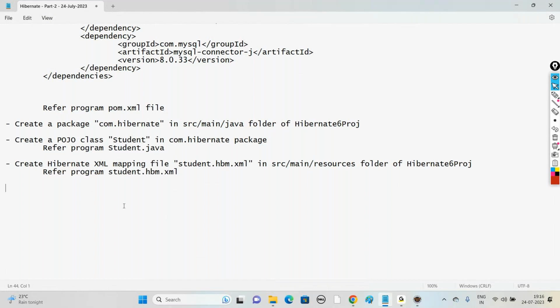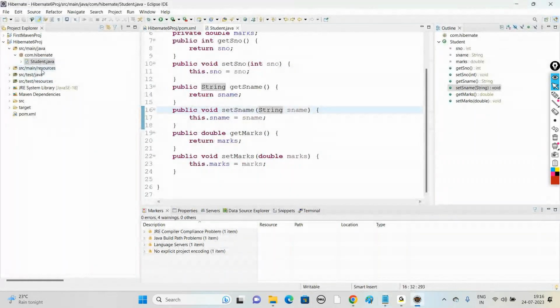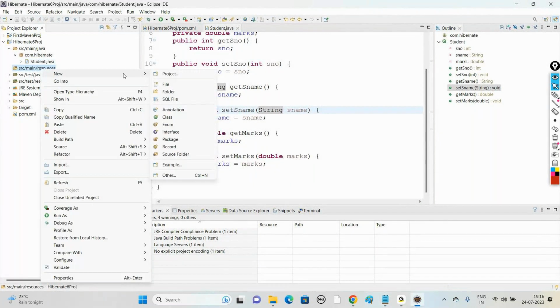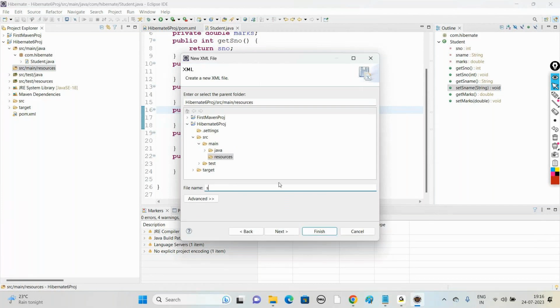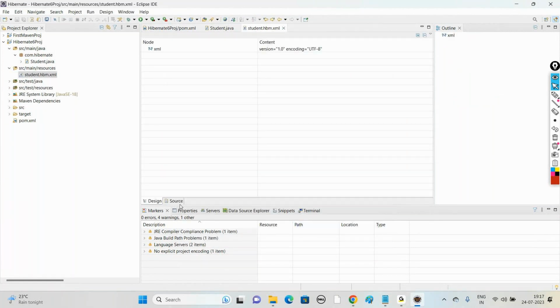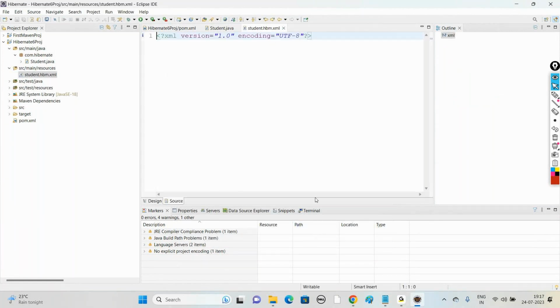Student.hbm.xml, we have to create under the src/main/resources folder. Right click on this resources folder and say New, Other, XML file. Then go with the name student.hbm.xml and Finish. Now come to the Source tab. Now we have to follow some templates here. I'll be sharing these templates with you.